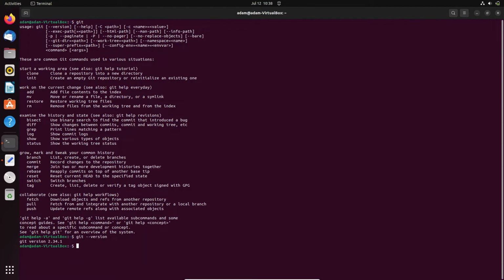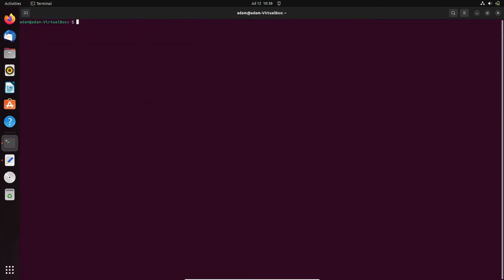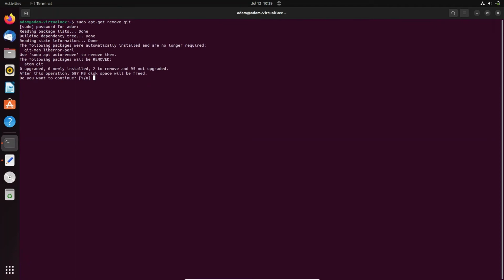Then you can get the Git version 2.34.1. After that, I'm going to uninstall this. So let's clear, then write the command sudo apt remove git. Then press enter, give the password.